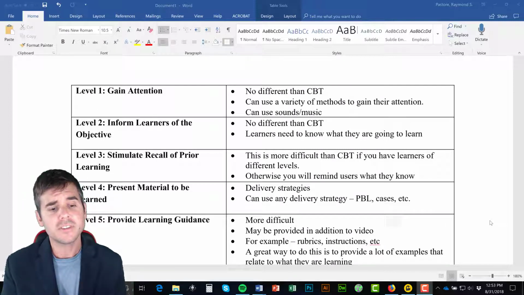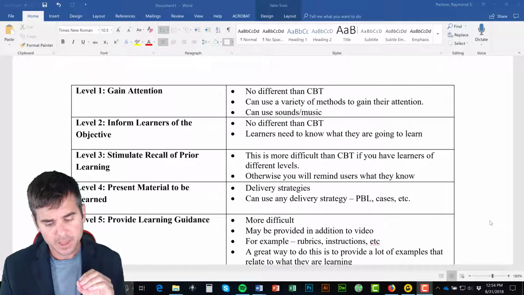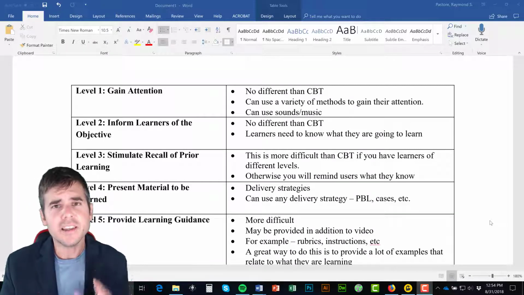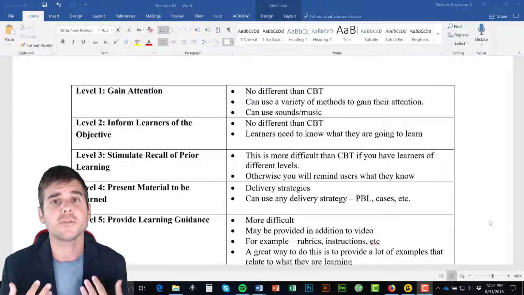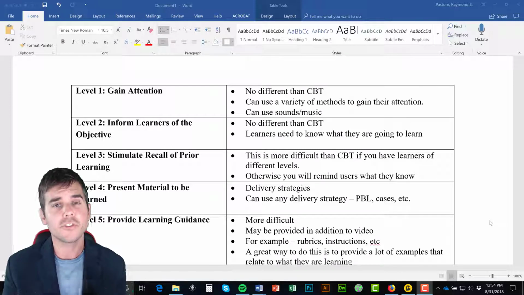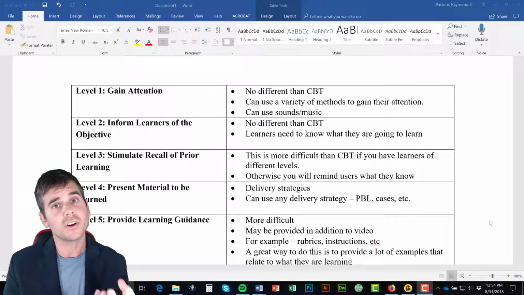Level 3, stimulate recall of prior knowledge. It's very easy to stimulate this recall, to come up with some strategies for getting learners to remember what they know, assuming the learners are all on the same level. Video becomes much more challenging if the learners are on different levels.